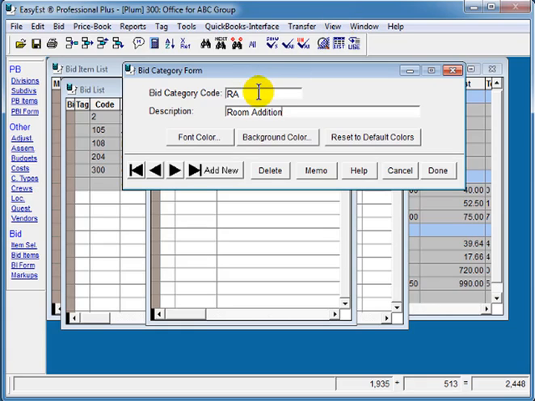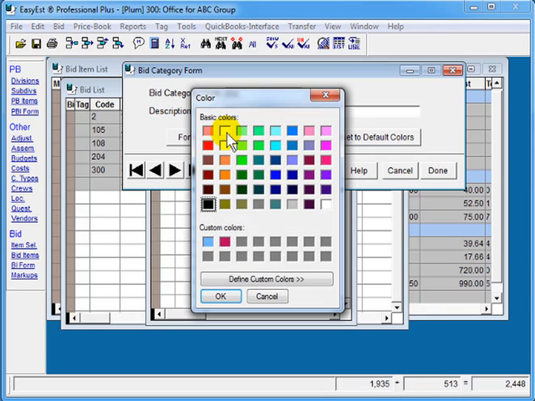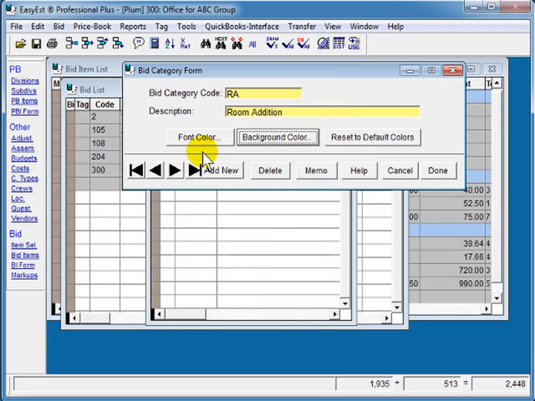We'll be putting in a few bid categories. I've typed in a code of RA for room addition. I'm going to assign a background color, something kind of light, but you can put whatever you want. And we're going to leave the font colors as it is. Then if we click the next button here, we'll be able to add a new one, or you can click right here and add one. We're going to go ahead and do that now.